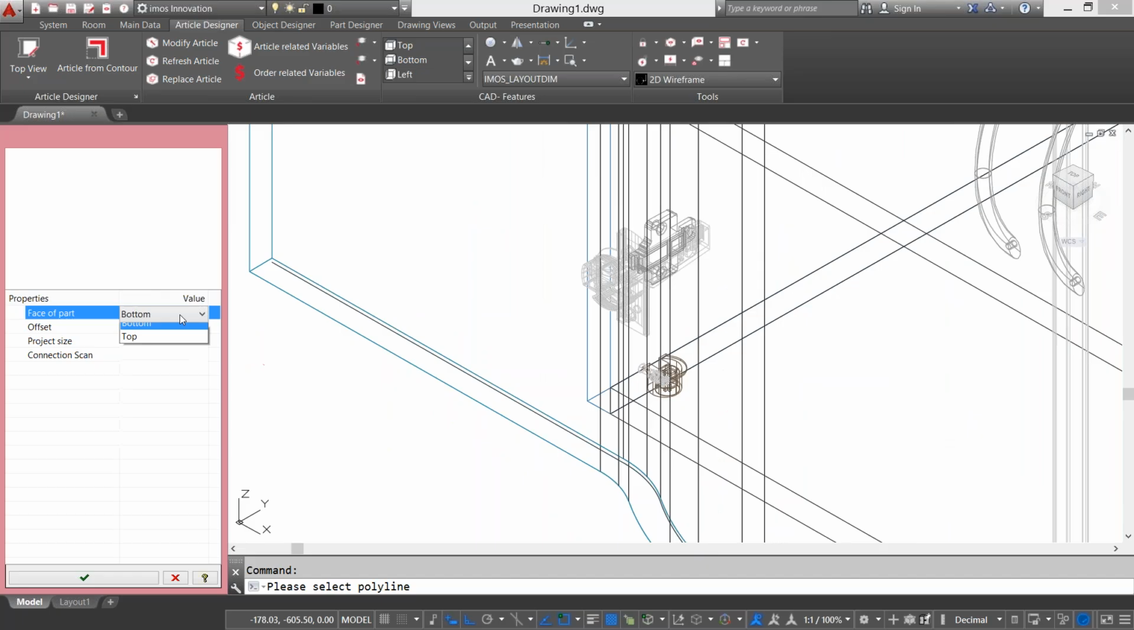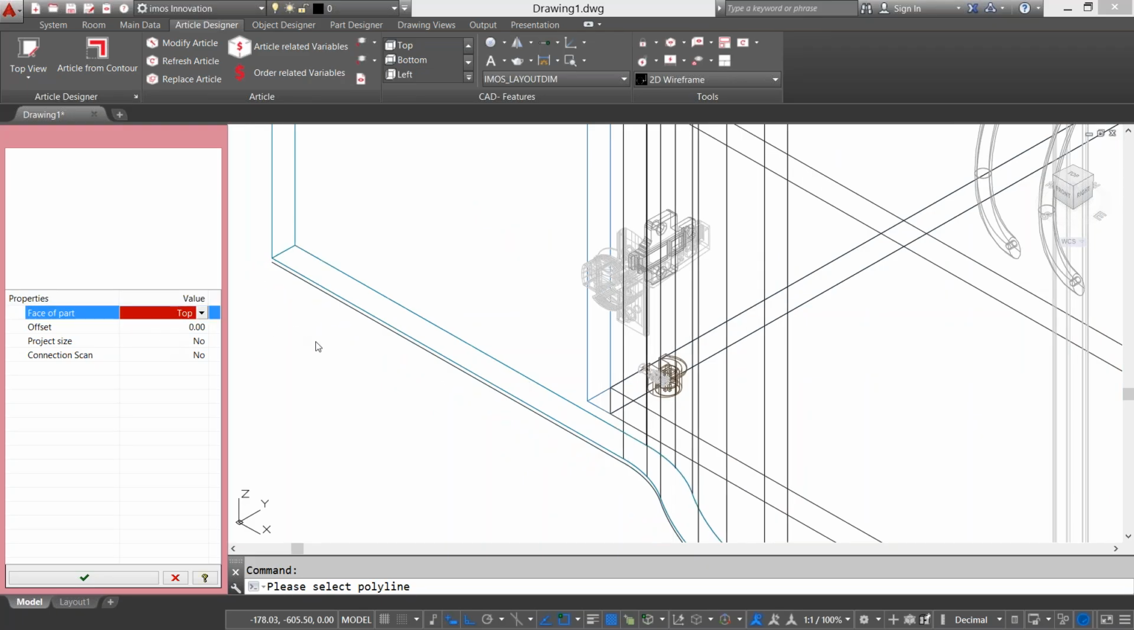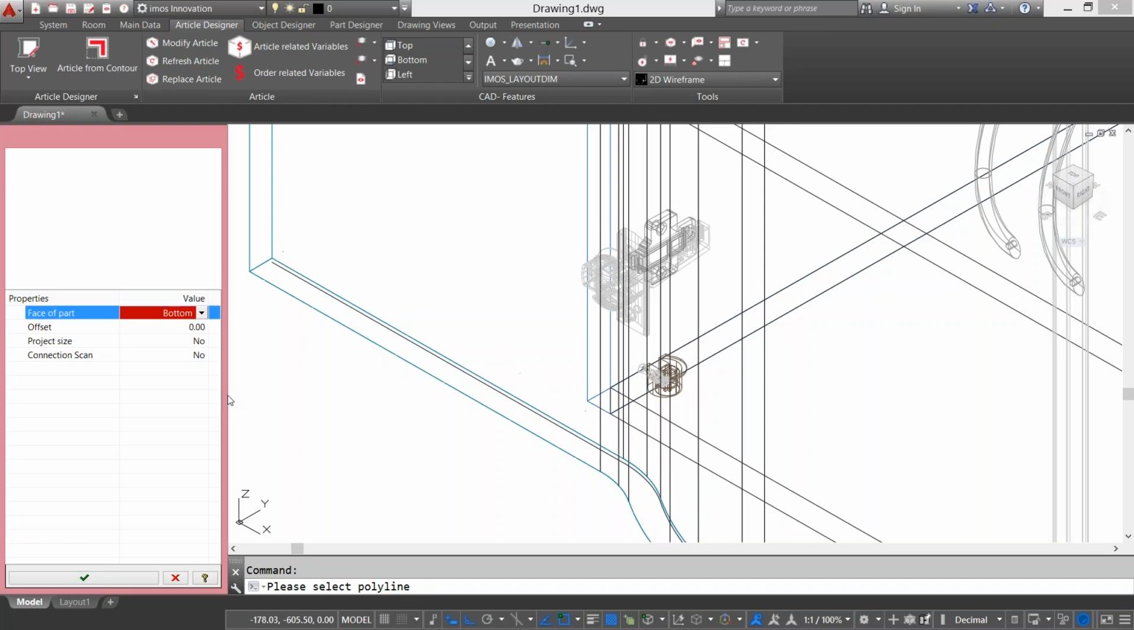So I can define the bottom side or the top side. If I define it on the top side, the side of the door will change. So right now it's on the top of the line, and this way it's at the bottom of the line. So that basically allows me to control the side.